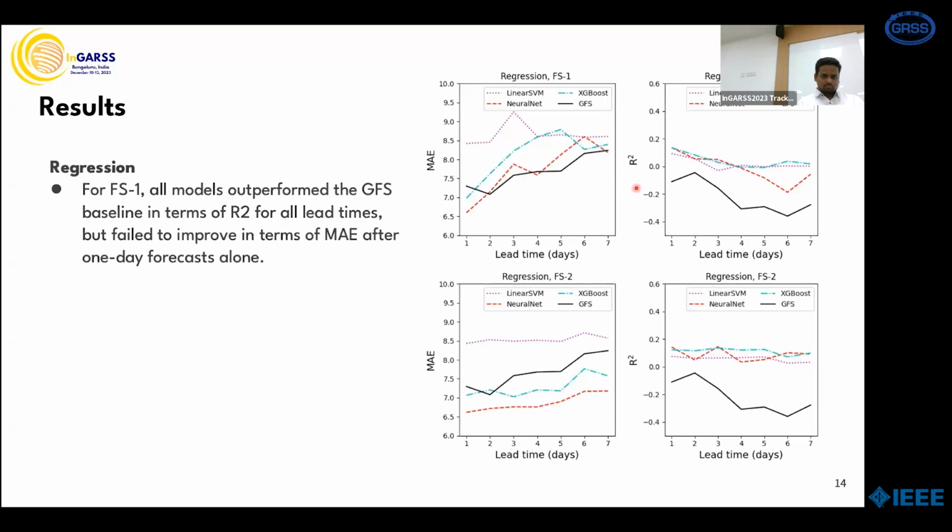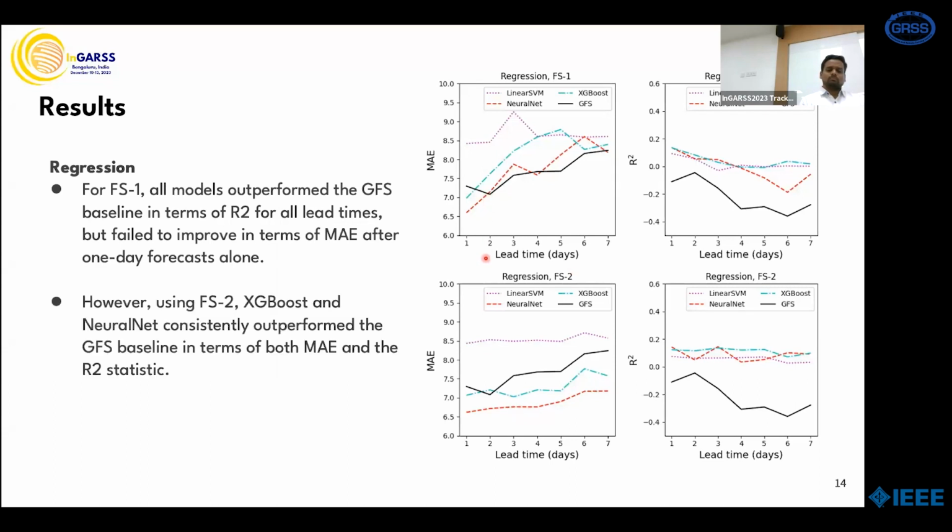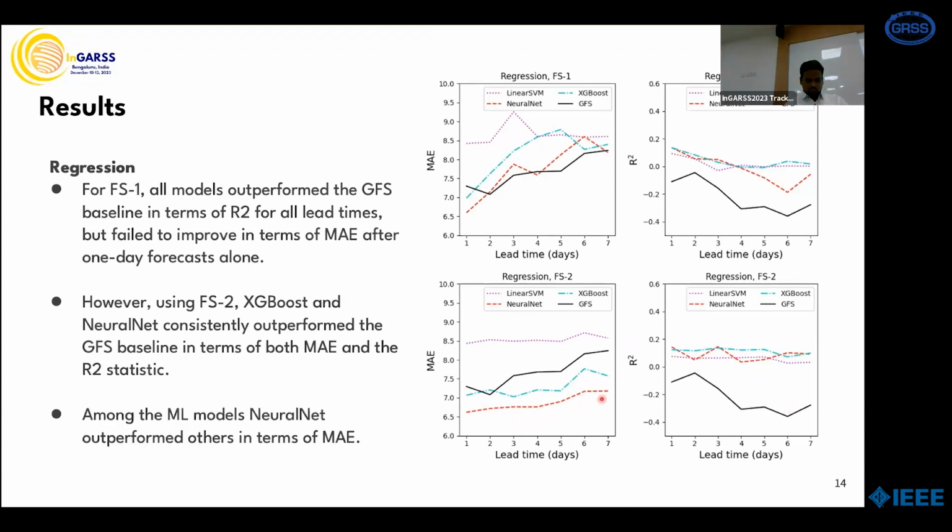Regression analysis. All the machine learning models outperform the GFS baseline in terms of R-square for FS1. However, the models could not improve the mean absolute error after the second lead time. In case of FS2, the XGBoost and neural net consistently outperform the GFS baseline. So in MAE and R-square statistics, we can see the performance improve. Among the machine learning models, the neural net has outperformed others in terms of mean absolute error.